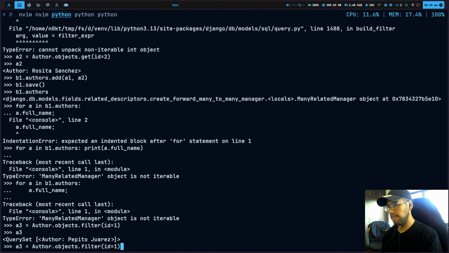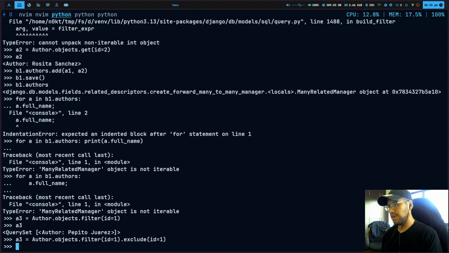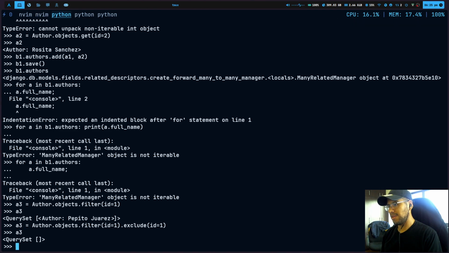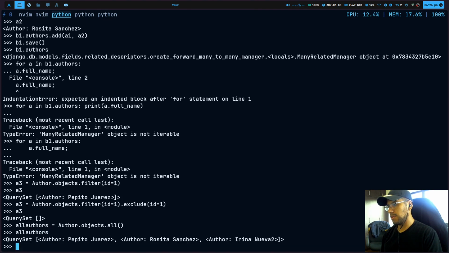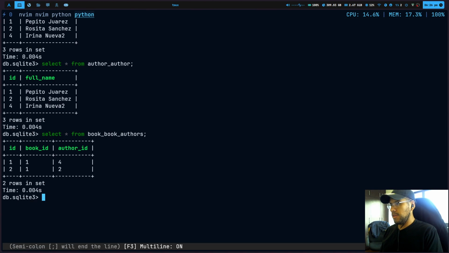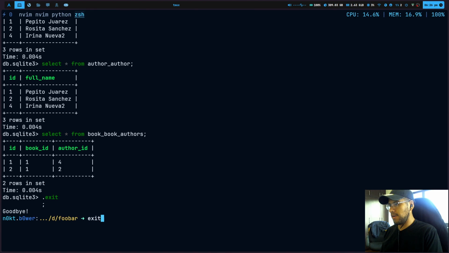Yeah. Exclude ID number 1. A3? No. Amazing. But what about all authors? Does this work? It works. It's a query set. It's working. The theory is working. Okay, now let's get out of here.